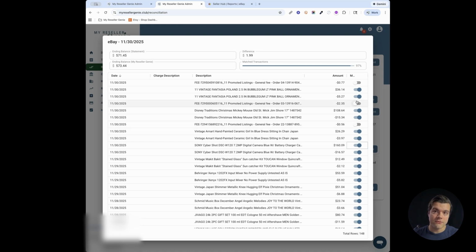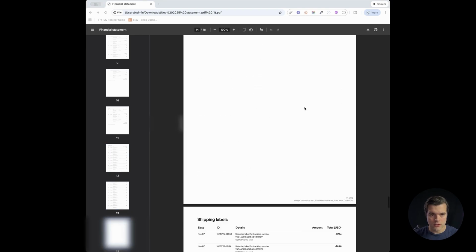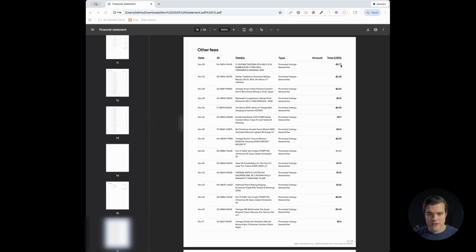Now let's go, I've got some fees here. These are promoted listing fees as opposed to shipping labels. So on my statement, I'm going to scroll down to the other fees section, shipping labels. Okay, yeah, so other fees. All right, so I got 77 cents, 235.56, and in my reseller Genie, I've got all of those things.